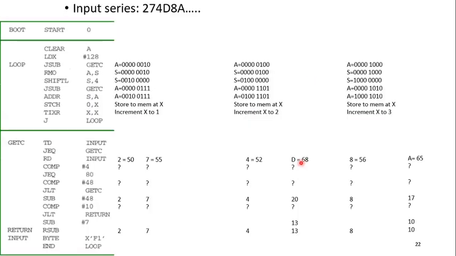Again compare with the 4, it is not equal. Compare with the 48, it is not less than. Subtract 48: 68 minus 48 is 20. Compare with the 10. Obviously 20 is greater than 10, so what are you supposed to do? You need to subtract 7 more. 20 minus 7 is 13. So return that 13.